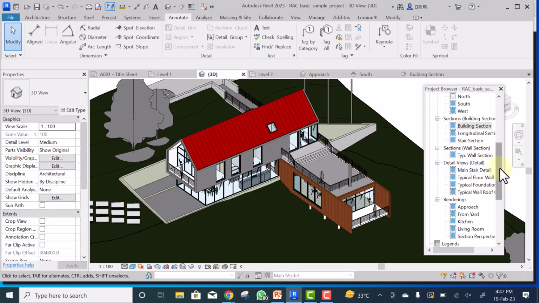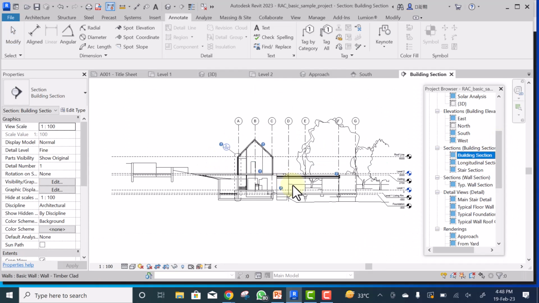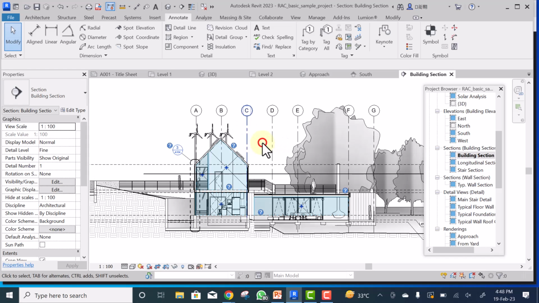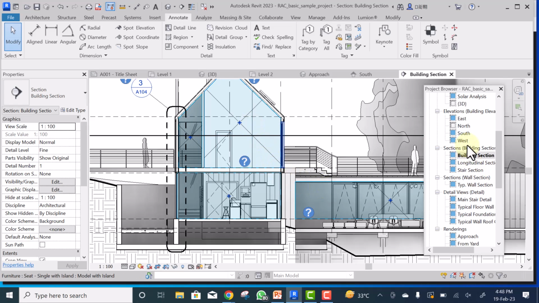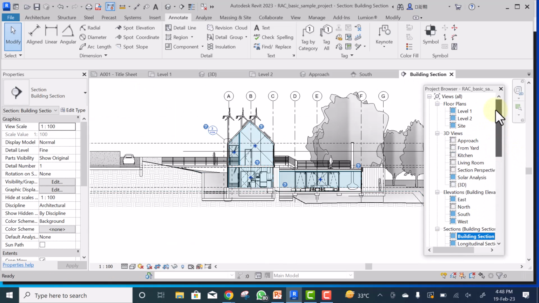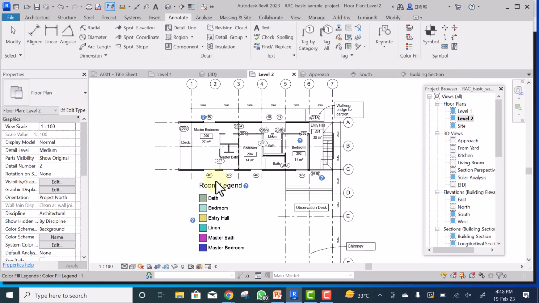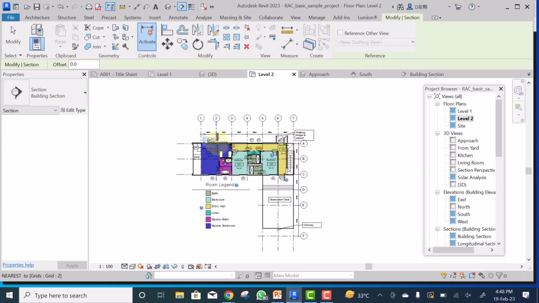For instance, if you are on section, you create some annotate elements that can only be visible on that section. It will not affect your 3D drawing. For instance, let me create a new section of my own. Let me go to level 2 and I pick a section line, and I will create it here.